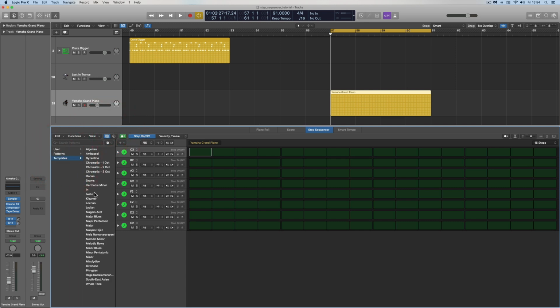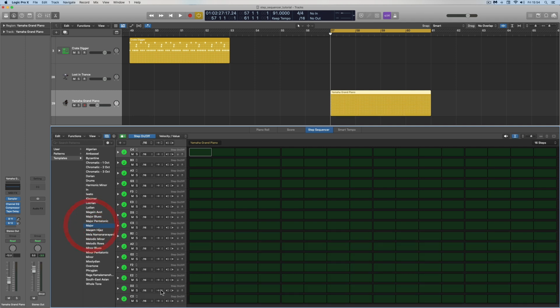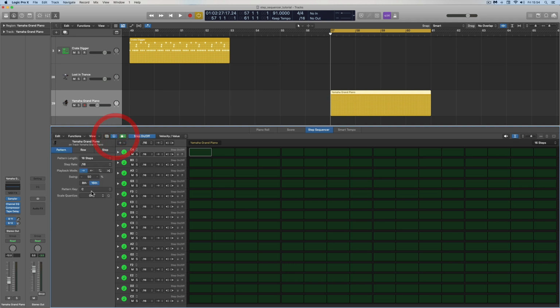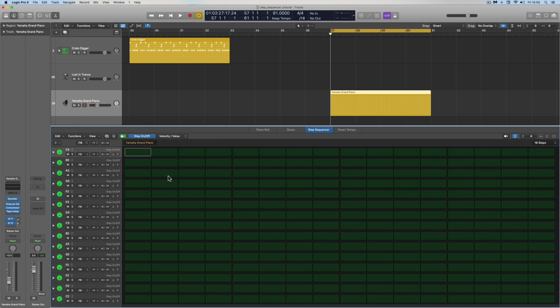Now, as we already looked at with the templates, I will load a template for the particular scale I want before I begin sequencing. So I'll load up major, even though this is a 1 octave default major scale. If I load up major, I now get 2 octaves in the major scale, C2 to C4, because it always wants to put C3 in the middle. All these templates, apart from the chromatic 3 octave, load up 2 octaves, and C3 will always be in the middle, unless you've changed the pattern key.